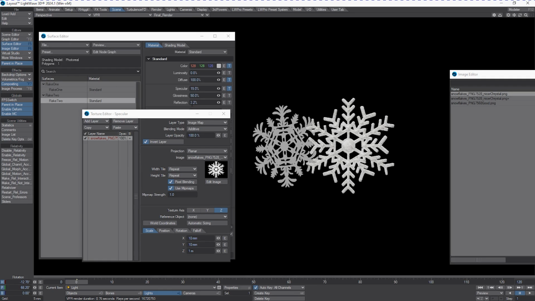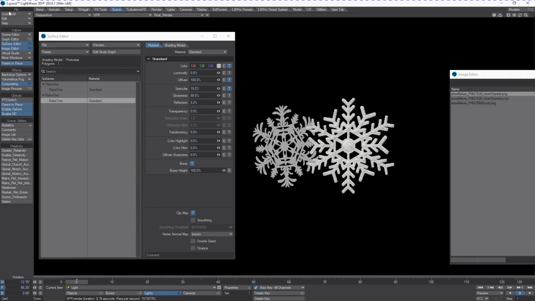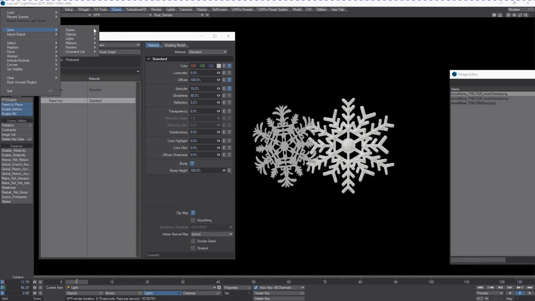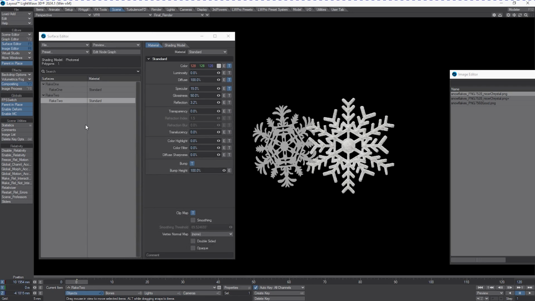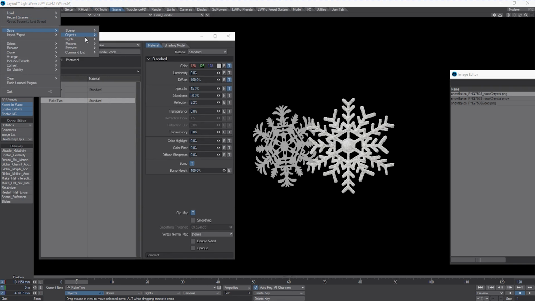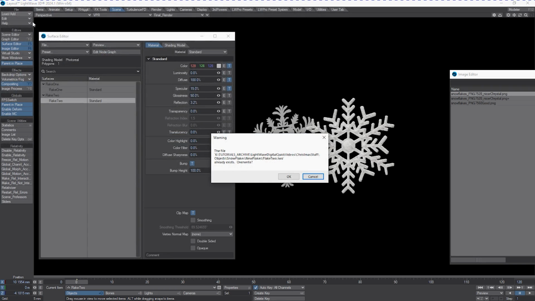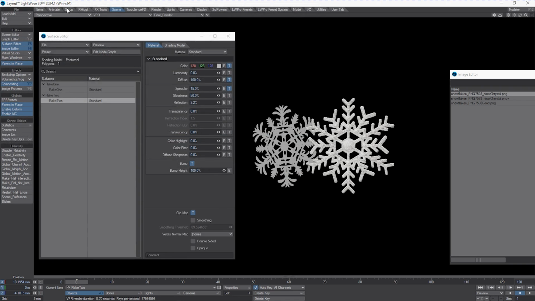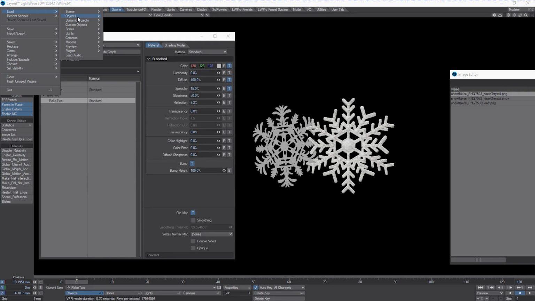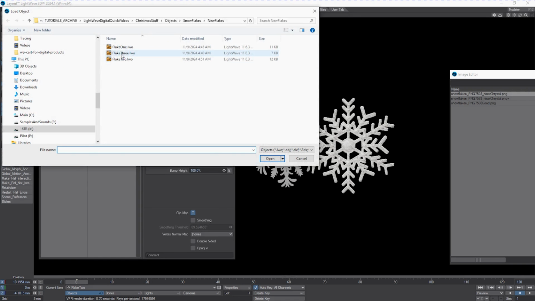Okay, so now that's good. Let's save this object. Let's make sure it's just selected, although we can use Save Objects as well. Okay, so we'll just go Save Object. All right, and make sure that we're overwriting just that one. Let's go and load object, get the third one textured here.